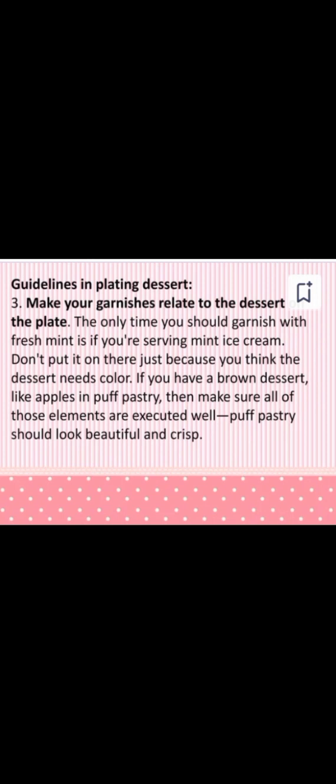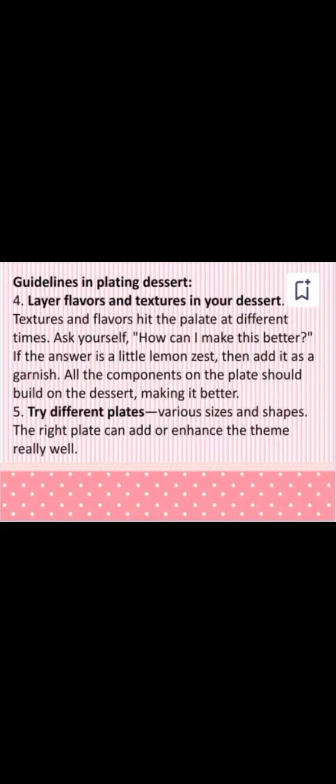Yun yung ibig sabihin ng make your garnish relate to the dessert. So fourth is layer flavor and texture in your dessert.